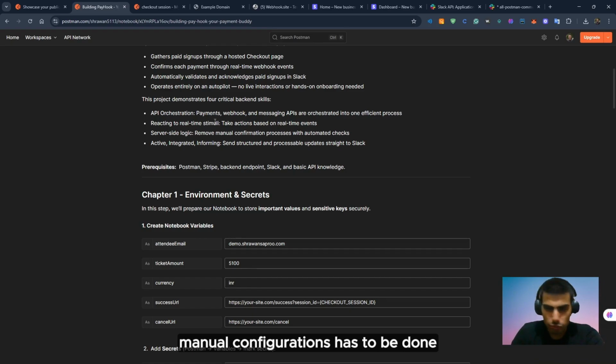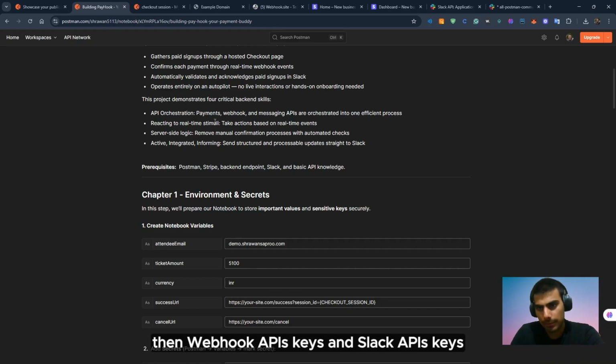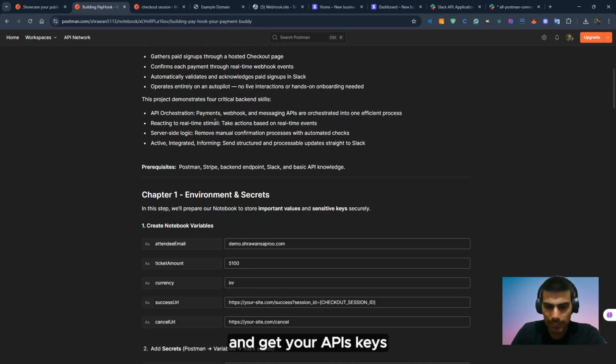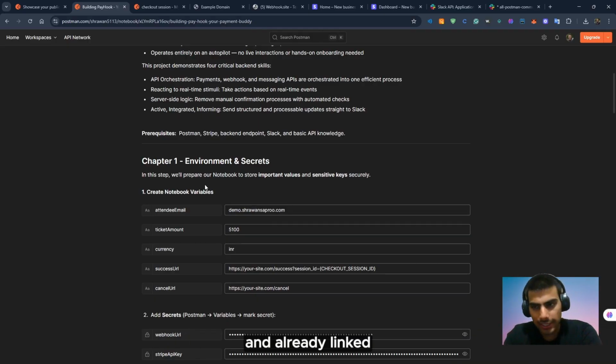Manual configuration has to be done, as you require multiple Stripe API keys, webhook API keys, and Slack API keys. You just need to sign up on these platforms and get your API keys. After that, it is active, integrated, and already linked. You just need to link your Slack account and it will be done.